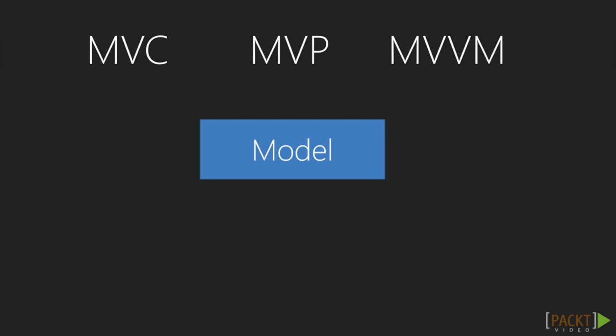To start, let's look at the model. Sometimes referred to as the domain object, the model represents the actual data or information we're dealing with in our application. It's important to note that representing data is its only responsibility. The model doesn't format its data to look a certain way in the UI. Neither is it responsible for retrieving data from the server. It's simply an entity that holds some information for us.